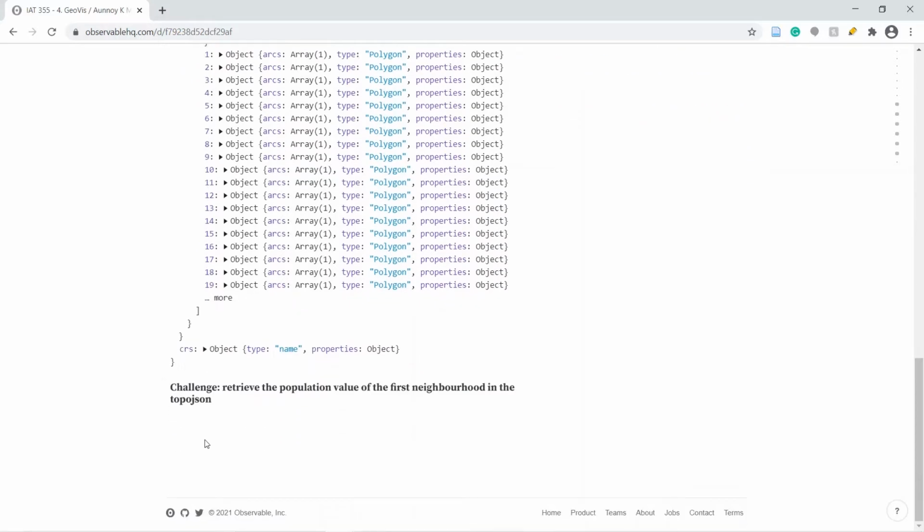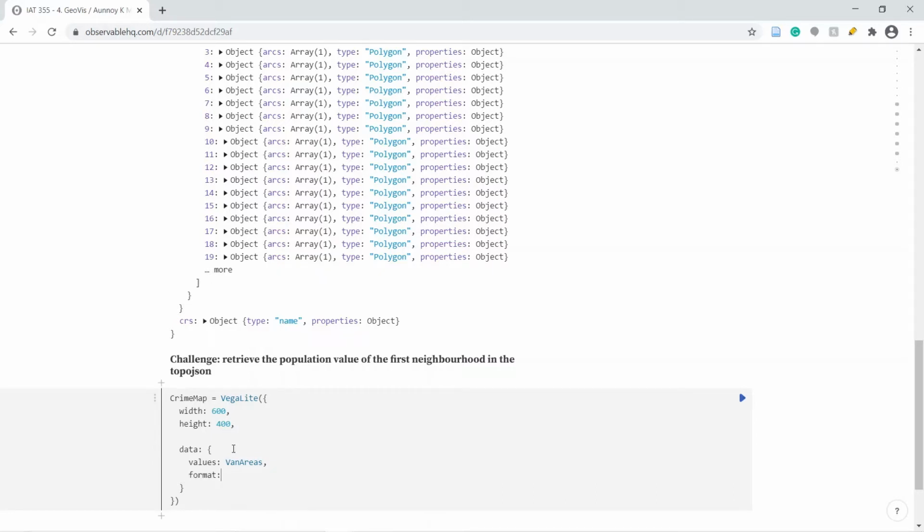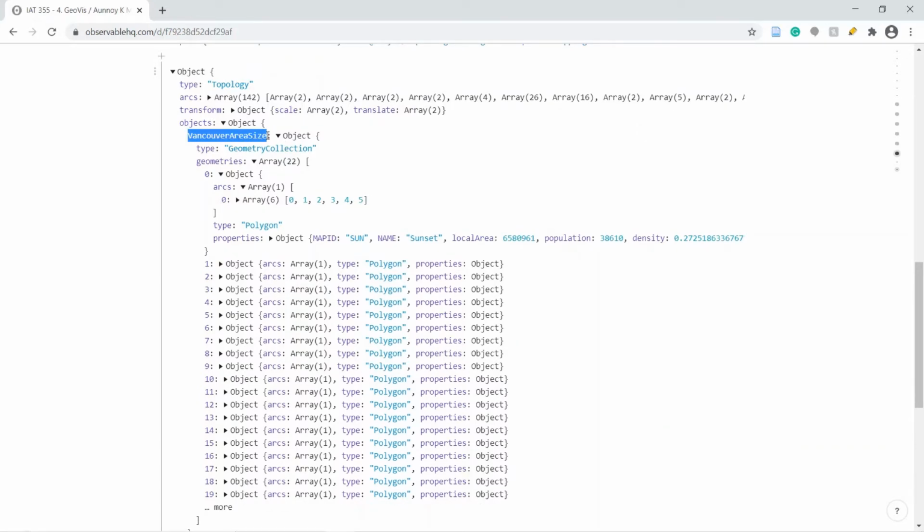So let's load this dataset and draw our first plot. Let's make a fixed dimension for the plot. Our data is Vancouver areas. We also need to mention a format, which is of type topo.json, and the feature would be the name of the object. So Vancouver area size.